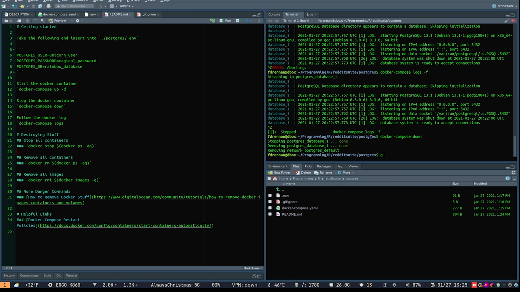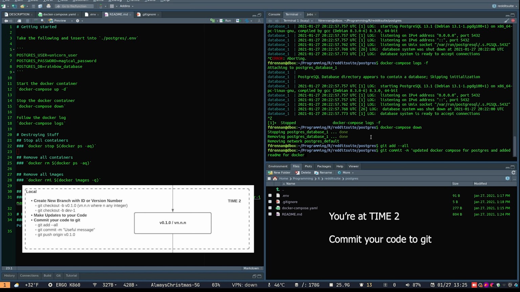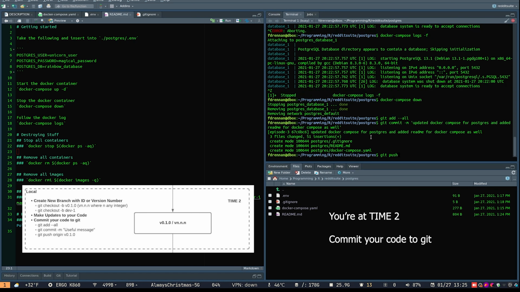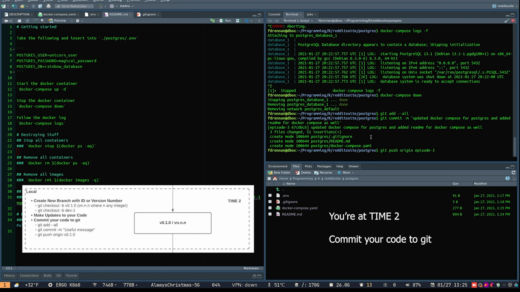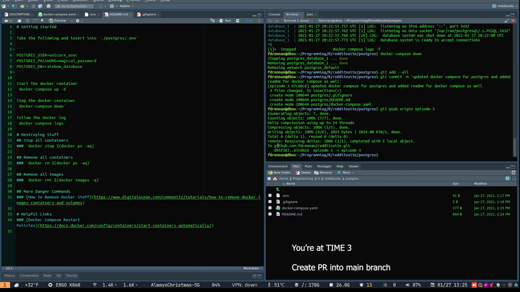But since we got this up and running successfully, I'm going to run git add --all, git commit -m, updated docker file, docker compose for Postgres, and added readme for docker compose as well. Git push origin episode 3. Okay. So we've pushed it to GitHub.